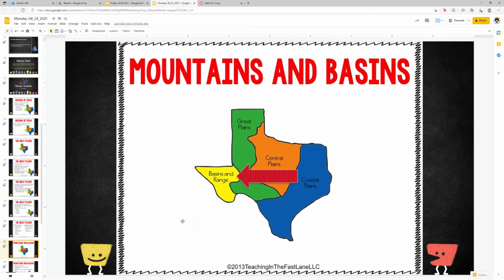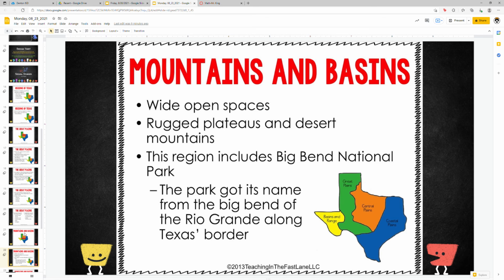Our second piece, or second region of Texas that we're going to look at today is the Mountains and Basins area. So located on this map in yellow. It's signified by wide open spaces, rugged plateaus, and desert mountains. This region includes Big Bend National Park, and the park got its name from the Big Bend of the Rio Grande along the Texas border.